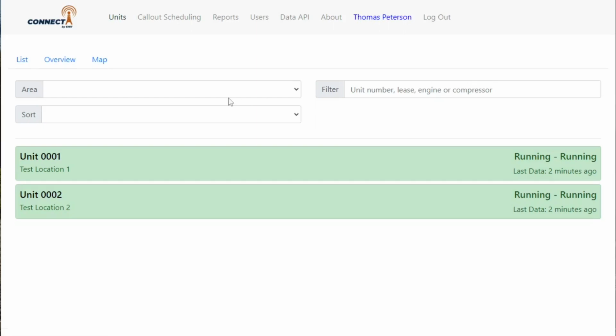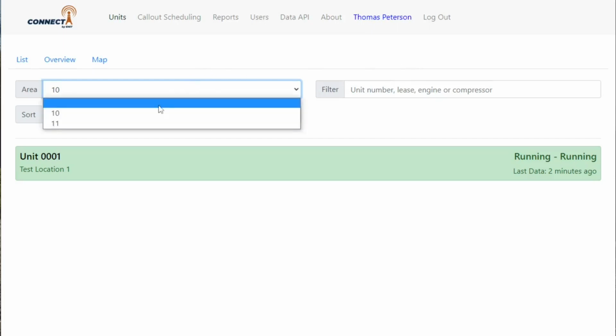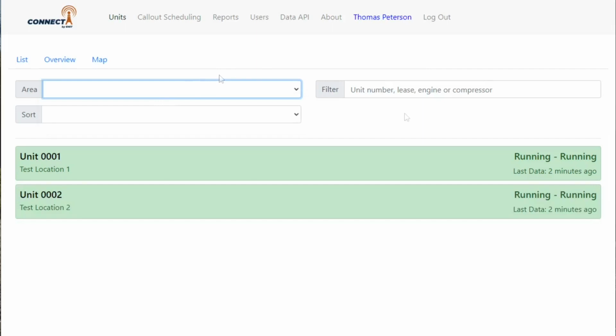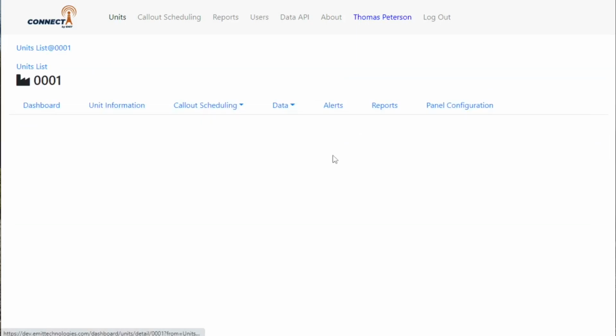You can select an area at the top to show only units in that area. The area filter will stay selected as you move between pages. If you want to clear the area filter, click on the blank row at the top. The filter on the right can be used to find a unit by typing in a lease name or a unit number. If you select a unit, it will go to its status page.